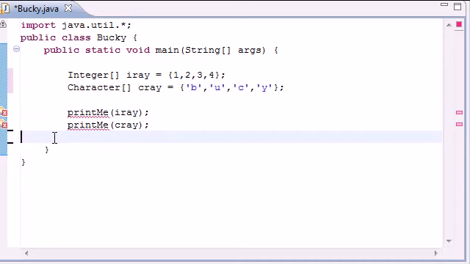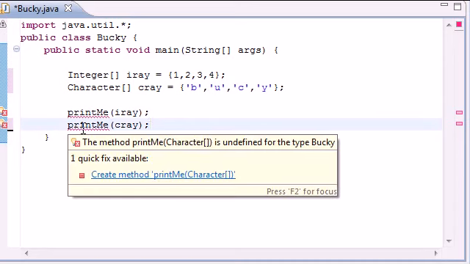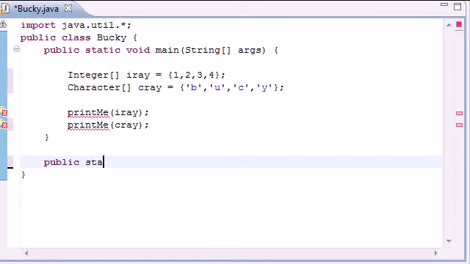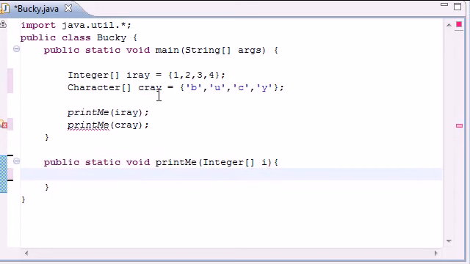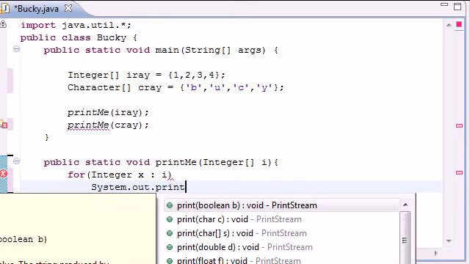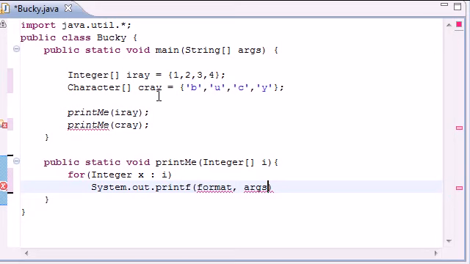So we got a little error here, and it says make sure that you create the method printMe. So let's go ahead and, outside of our main method, and this is very important, make sure you're outside it, let's go ahead and put public static void printMe, and the first one we're going to create is the integer array. So integer, just go ahead and name the variable I, and what do we want to put as code in this printMe? Let's just go ahead and put for integer x in I, just an enhanced for loop, System.out.printf, and let's go ahead and just print out the array, nothing confusing.